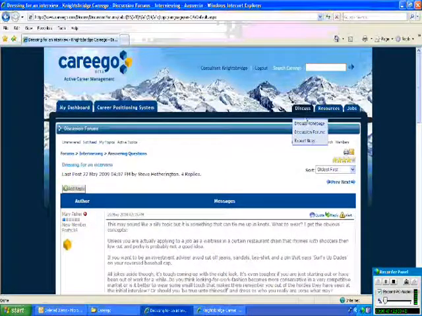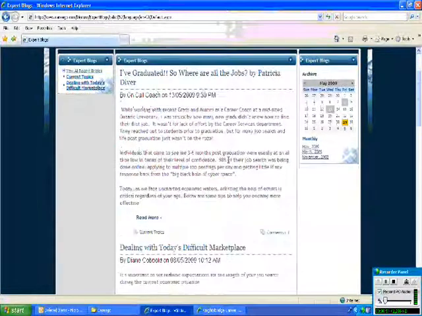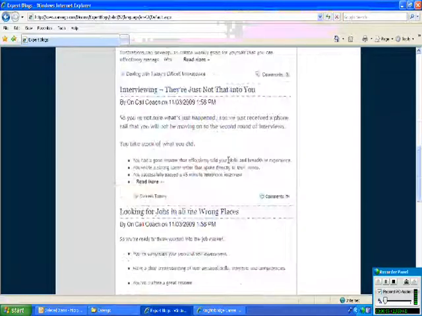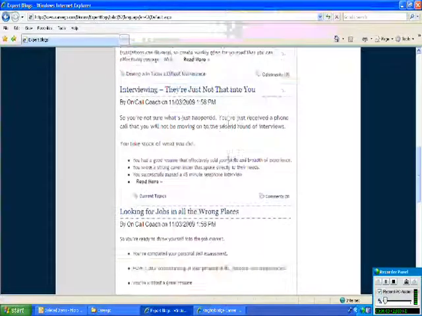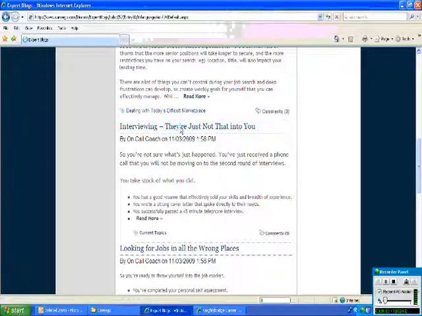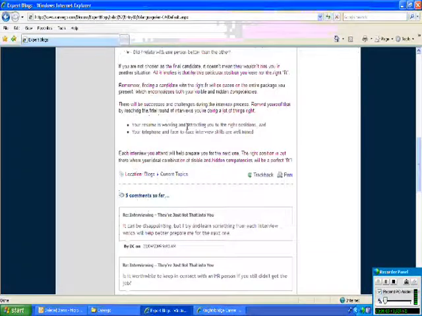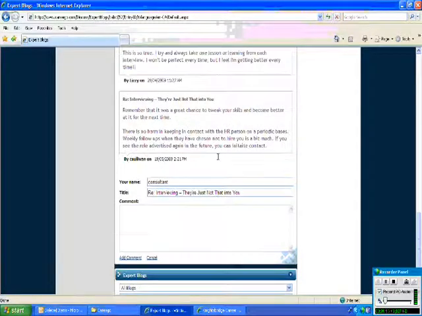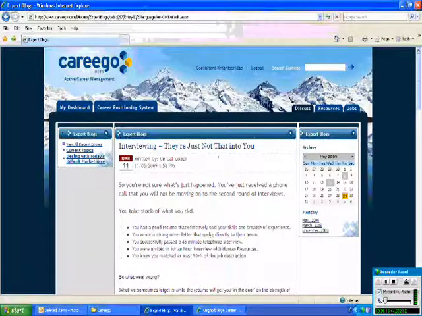Back to the Discuss tab, the Expert blogs are where you're going to find a number of different articles related to your job search process, dealing with today's difficult marketplace, interviewing, 10 top things you want to know about LinkedIn. Click on any one of these blogs, read the complete article, and if you would like to actually make a comment, you can do so at the very bottom of the screen. These comments are emailed to the on-call coach, and they are reviewed and approved and then posted on the site.